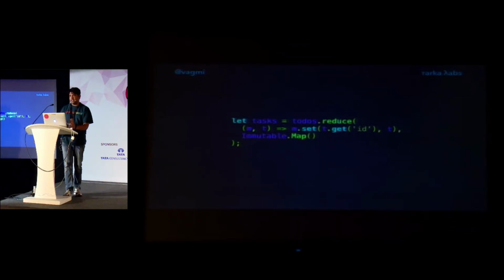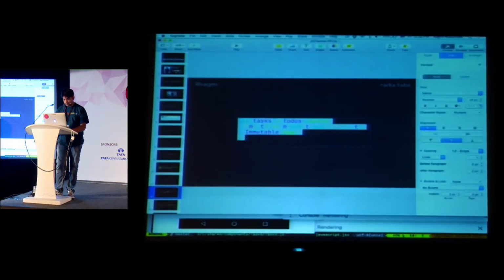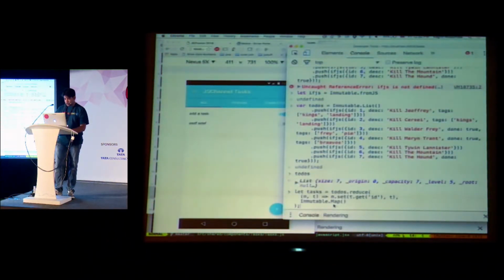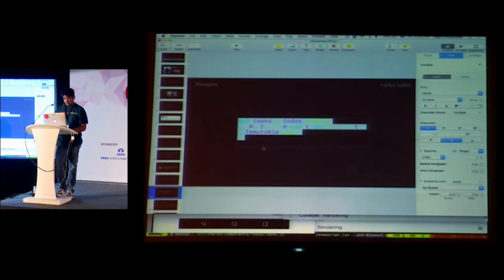Now, the way reduce works is, I'm sure many of you work with Lodash or Underscore, and reduce does the same thing. It takes an initialization value, then passes it through a function, and then keeps accumulating the value of the function, and then gives you the result back. So this piece of code actually turns our immutable list into a map. So let me do that. So I turn the immutable list into a map here.